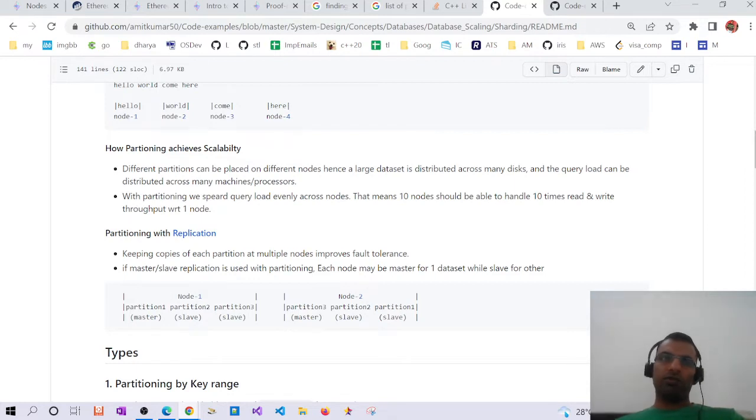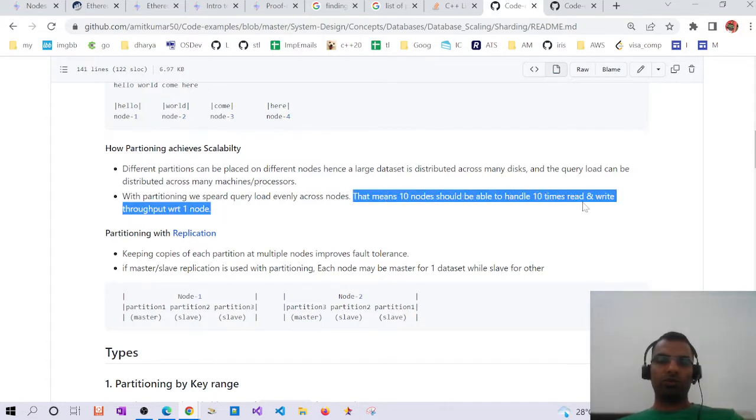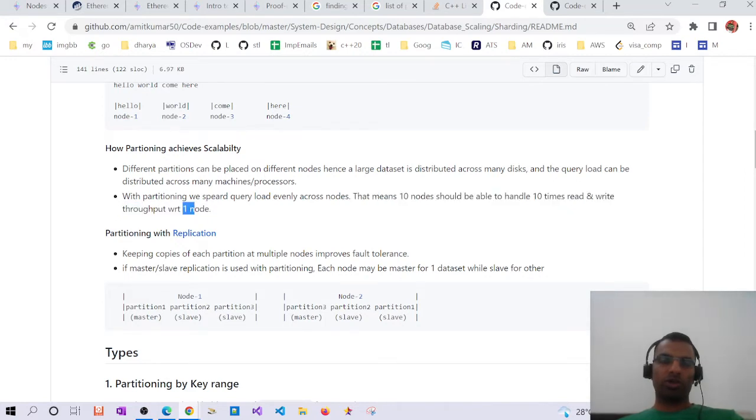So if we were having 10 requests earlier, now we have 100 requests. Those 100 requests are shared across all the partitions or all the nodes. And this means that these 10 nodes are able to handle 10 times more traffic as compared to one node. So that is how, on a bigger load, partitioning helps to achieve scalability.